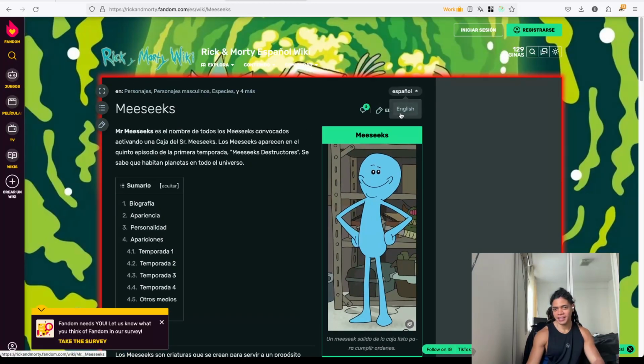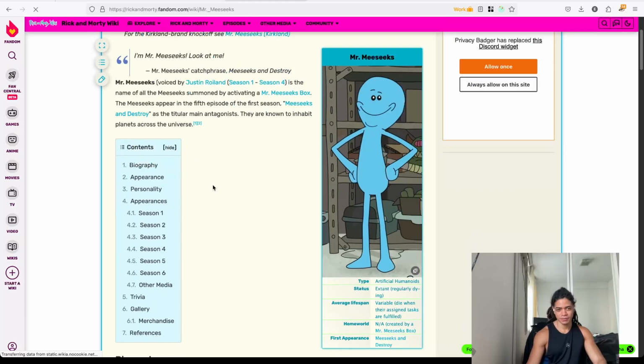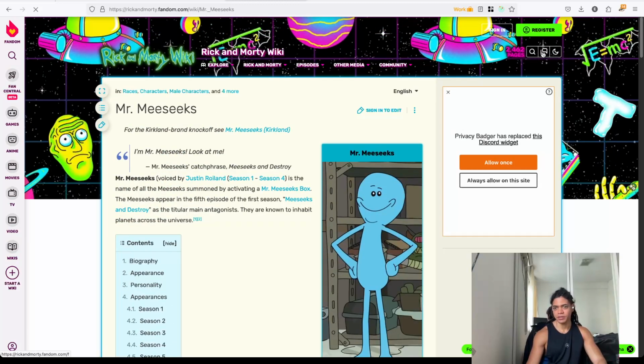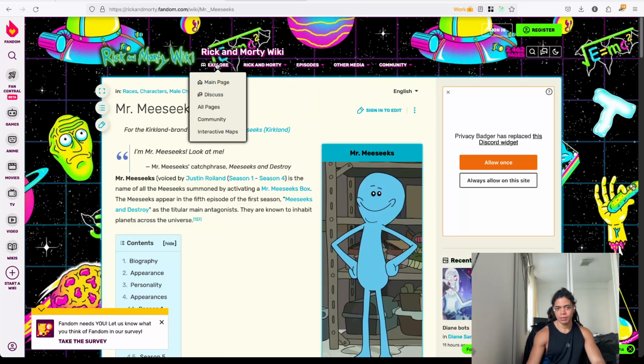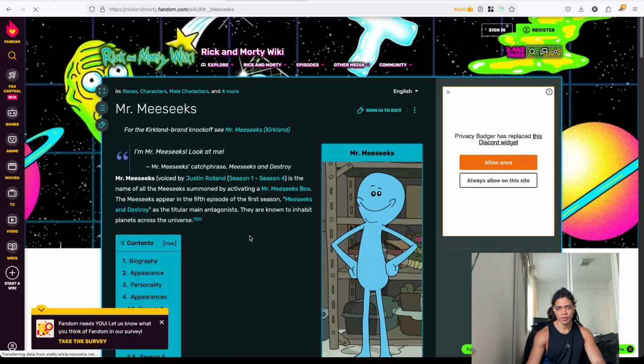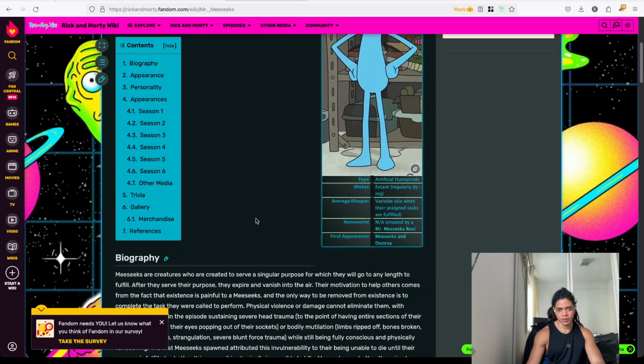Exactly. Everybody in English, man. Yeah, English, much better. Can we set this on Spanish here? Rick and Morty. Night mode. Exactly. Much better. Okay. So yeah, we got it.